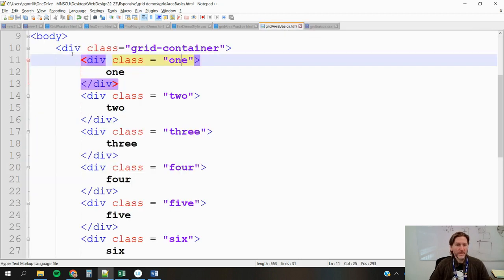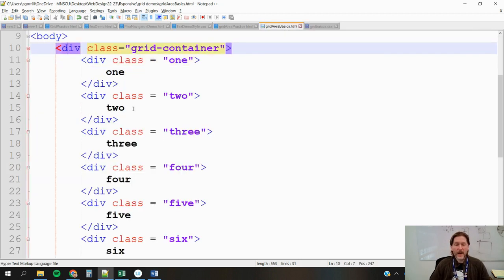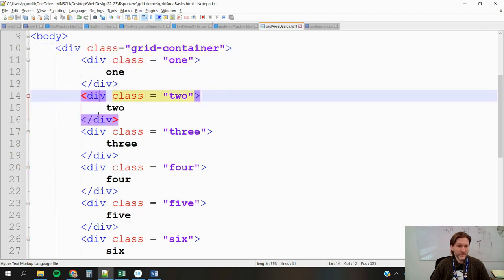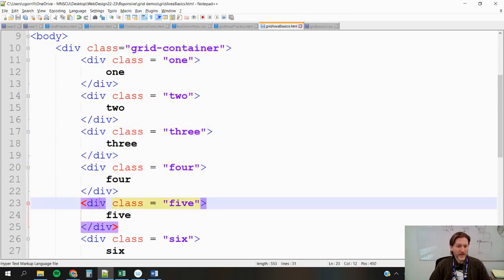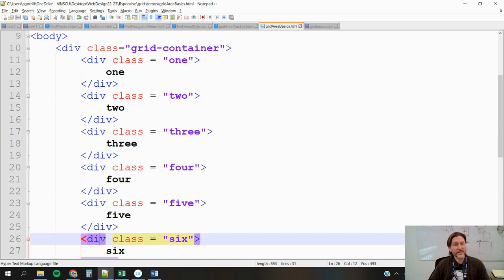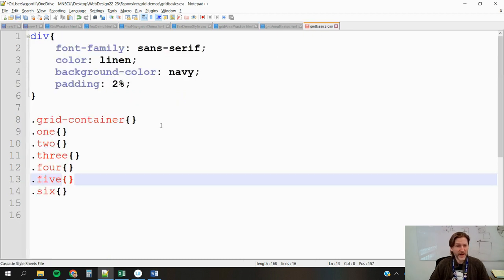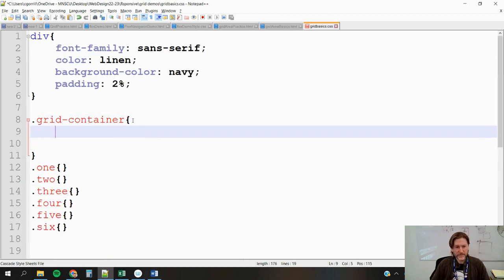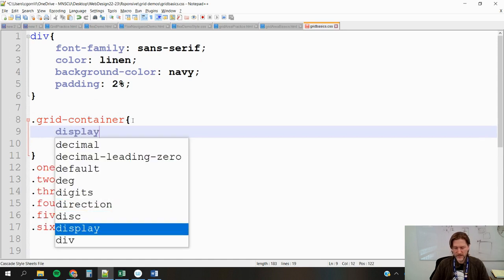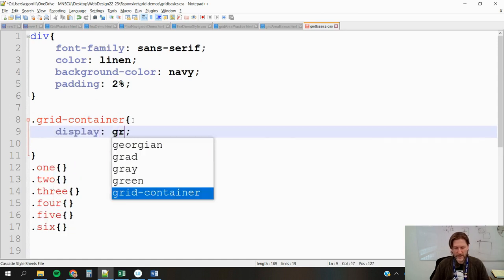So if we look at our HTML again, we have our grid container, and it's got a series of children. As you've seen in previous videos with both grid and flex, it's based on having a container and children. And the container gets the display property grid or flex, and all the children get pushed around by how we style that grid or how we style that flex. So if we go over to our CSS, grid container needs to get display grid.